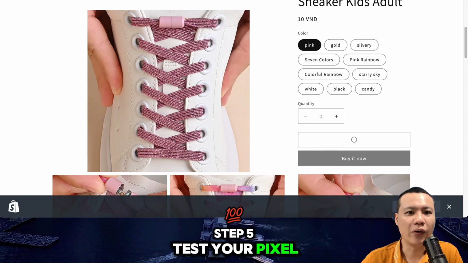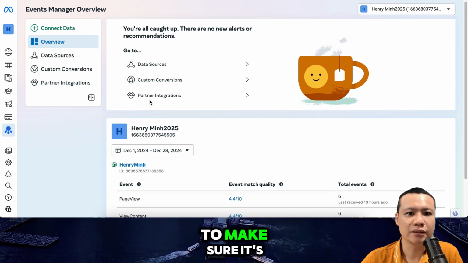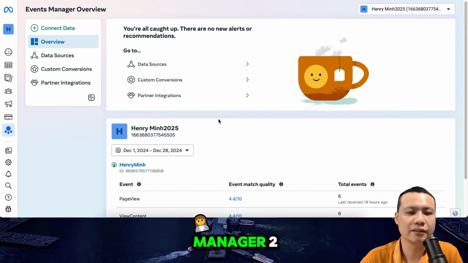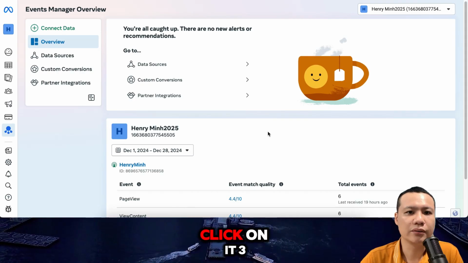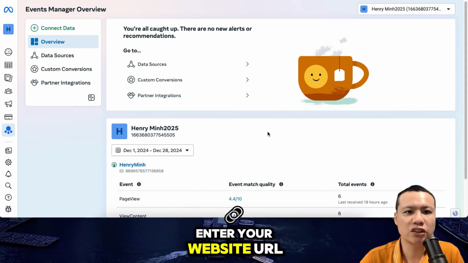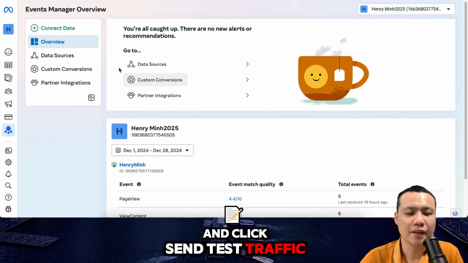Step 5, test your pixel. Now we need to test the pixel to make sure it's working properly. Here's how. 1, go back to Facebook Events Manager. 2, at the top of the page, you'll see an option called Test Events. Click on it. 3, enter your website URL and click Send Test Traffic.